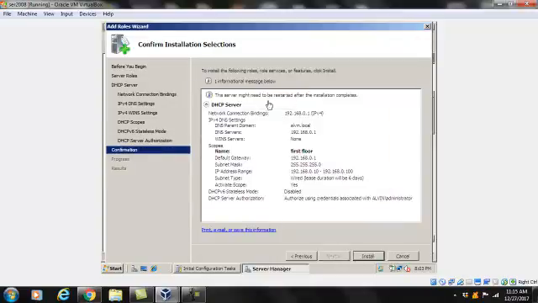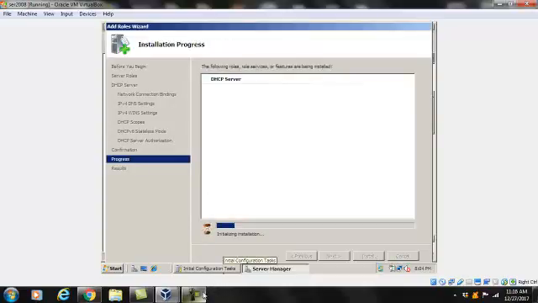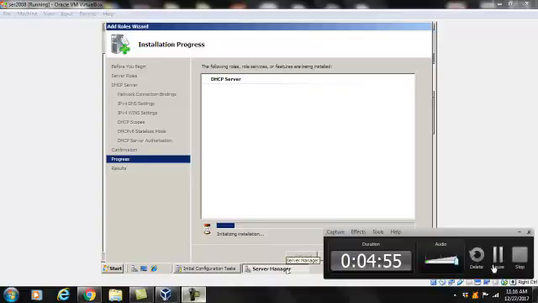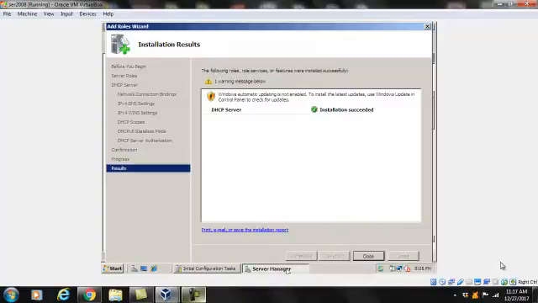We have a summary of all the configuration that we did: the domain, the IP address, the DNS IP address, the subnet mask. I'm going to click install, and I will just pause for this process to take place in the interest of time. Okay, we have successfully installed the DHCP server.